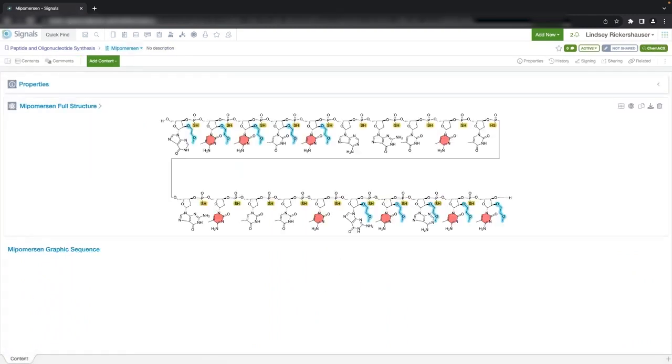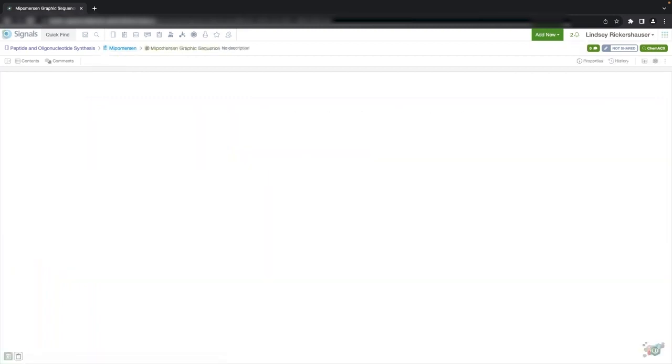So you saw in the PowerPoint presentation, the mipomersin has lots of different modifications here, right? So I have everything highlighted so you can see all the different modifications that we actually have. So if I were to draw this by hand, this would take quite some time, but with that HELM editor, it actually takes a lot less time than you would expect.